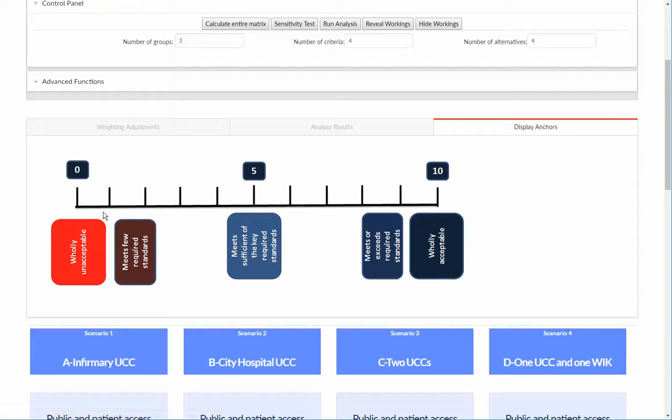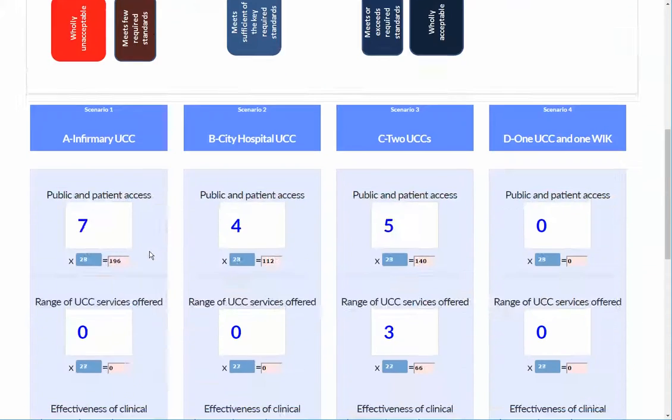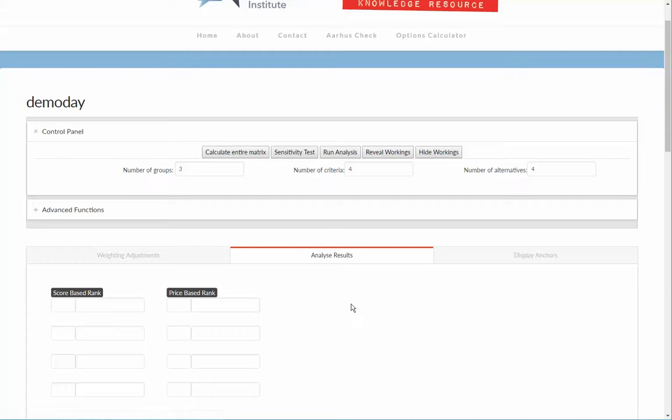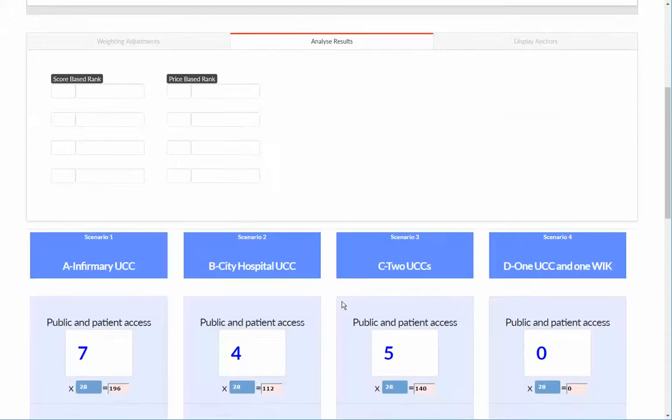The other thing we can do is display the anchors, the semantic anchors, just by clicking this button, and really that's for the purposes of demonstration, so your audience can see exactly what they're measuring against.